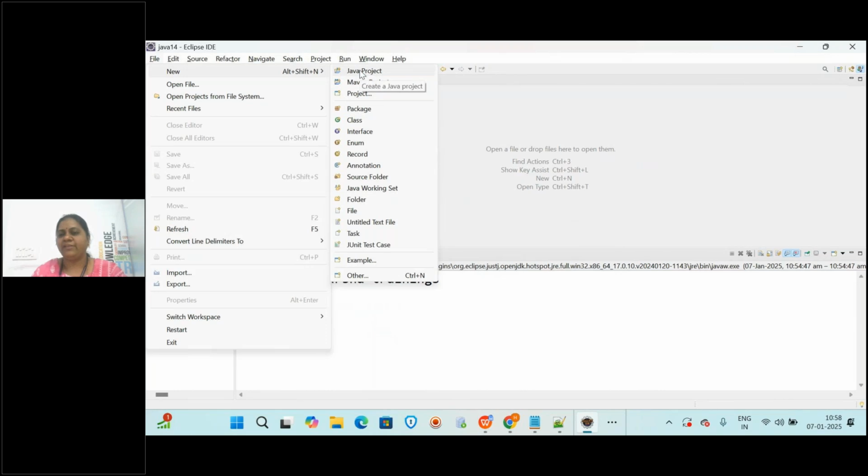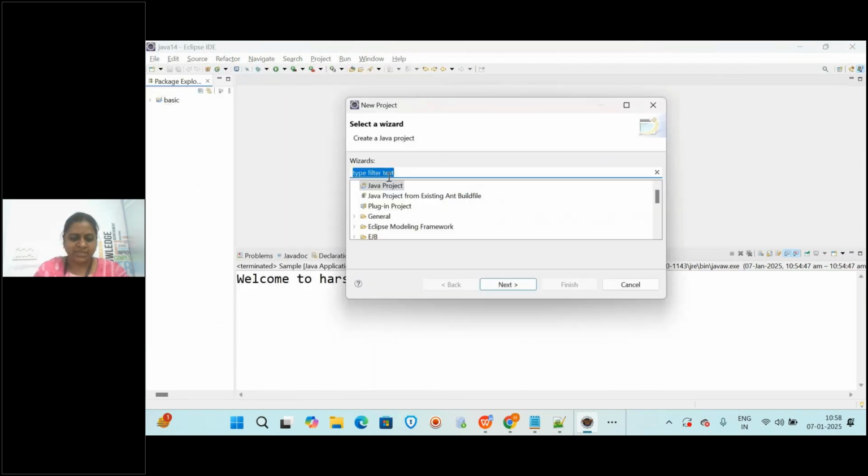First time when we installed, it is for both Enterprise and Core also, no? So it did not show us. If it is showing, select Java project. If it is not showing, don't worry, select what? Project. Then you type here Java project. As soon as you type Java, it will show you the suggestion.